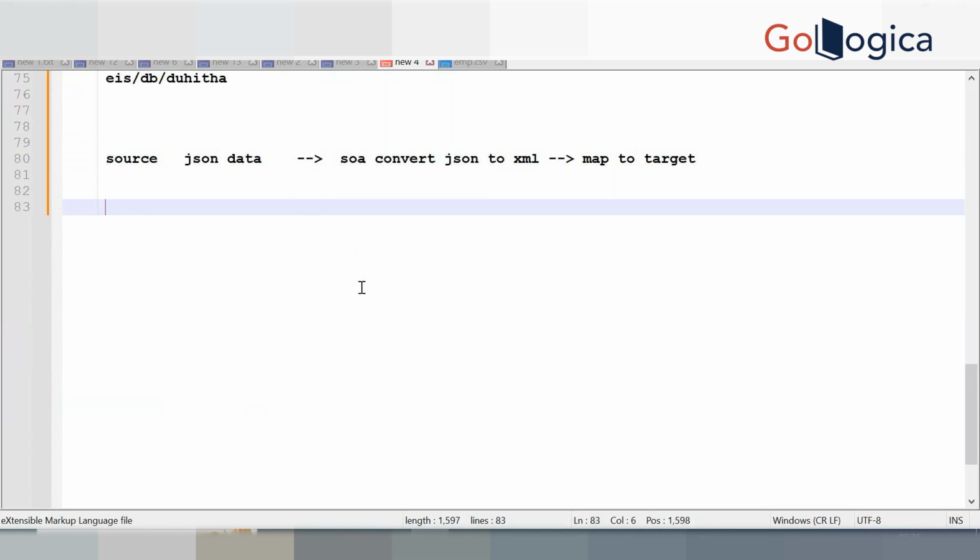So yesterday, our current project is everything in XML. Our current project is TIBCO with SOAP or XML. They are now planning to rewrite the code in SOA with JSON.